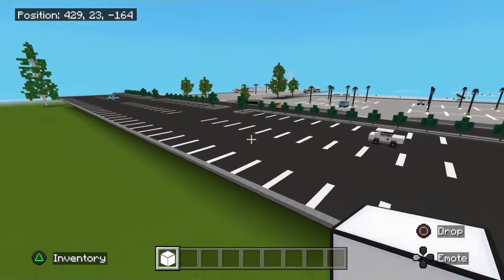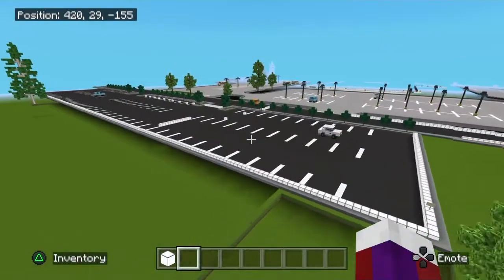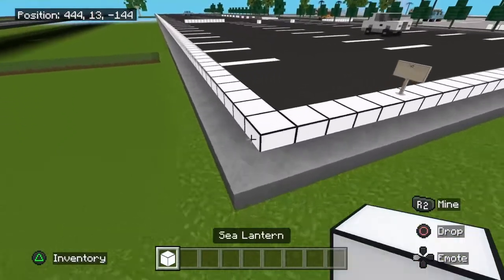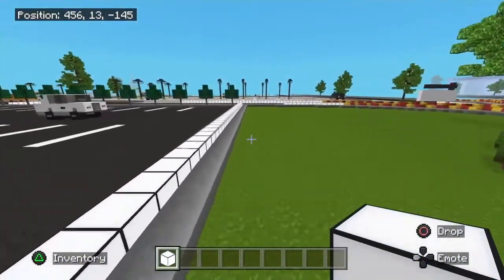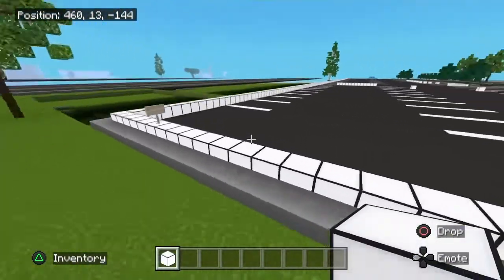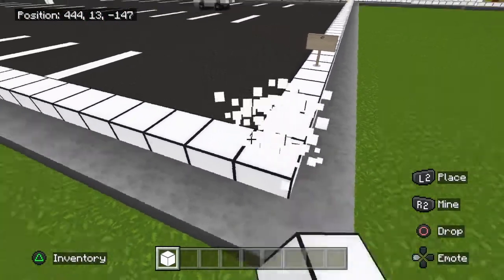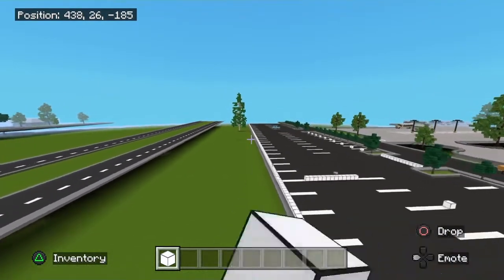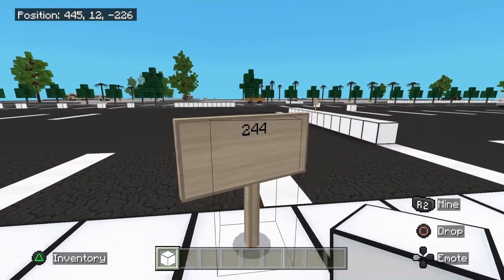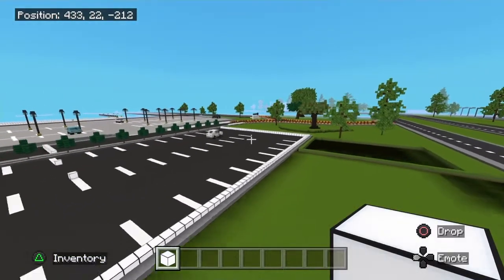Now I'm going to go ahead and get the numbers down, count some blocks, and I'll be right back. Alright, now let's look at the numbers on this parking lot real quick. From this corner right here to this corner over here is going to be 47 blocks wide. Now from this corner all the way down to the other end is going to be 244 blocks. So 244 long and 47 wide.